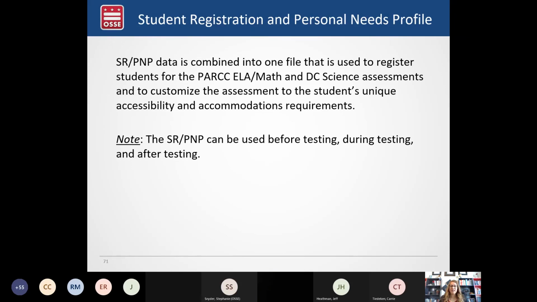Srpmp data is combined into a single file, which is used to register and customize students for assessment. The Srpmp can be used at any time.